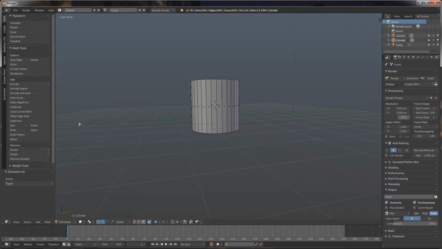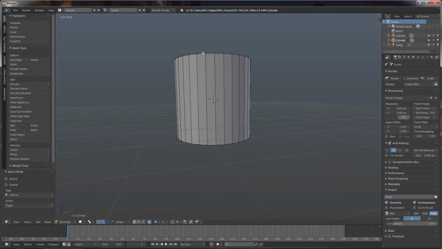Extruding also works on vertices. Hit Ctrl Tab and select Vertex Mode. Using Shift right click, choose three vertices on the cylinder. Then choose Extrude Region. This will simply create an edge that connects the object. Left clicking will lock that extrusion in place.